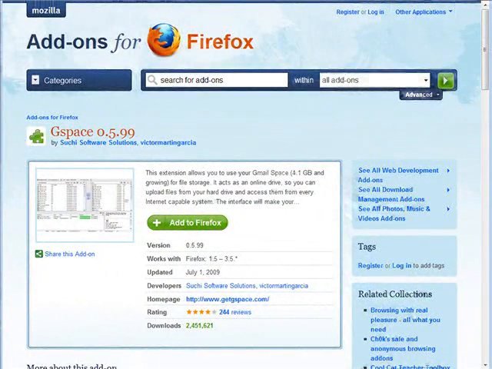In this video, I'm going to show you how you can set up some web space for free using something called Gspace. Now to use this, you're going to have Mozilla's Firefox installed. So just go to mozilla.com and download and install Firefox if you don't have it.